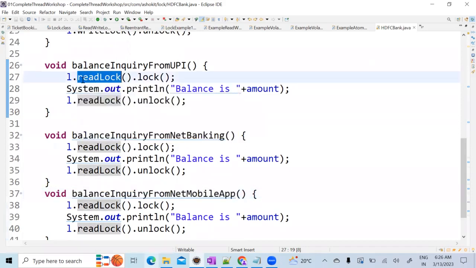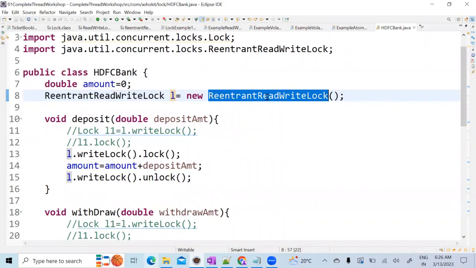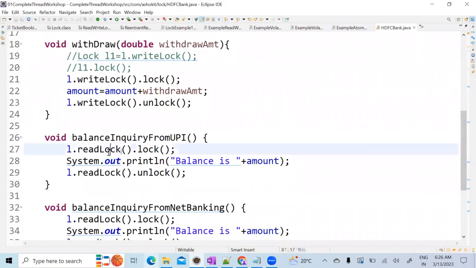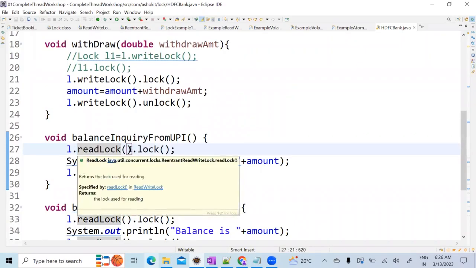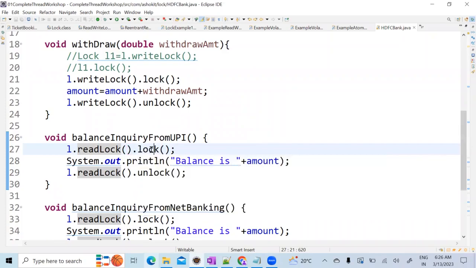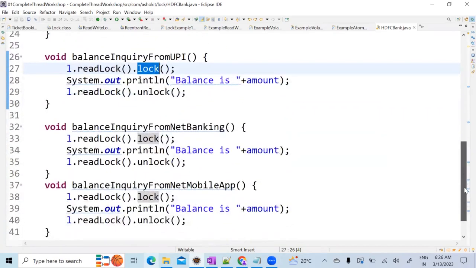How can I get a read lock? We have a class called ReentrantReadWriteLock. In this one, there is a method called readLock. So I'm getting a read lock, and the readLock method will give you a lock object. How can I acquire a lock on top of that? Whenever I'm using the Lock interface, by calling the lock method. Understood?